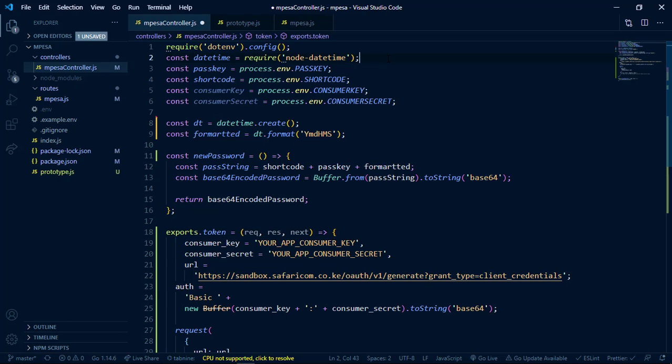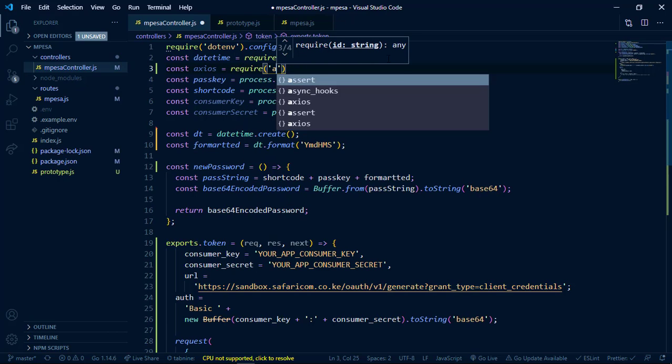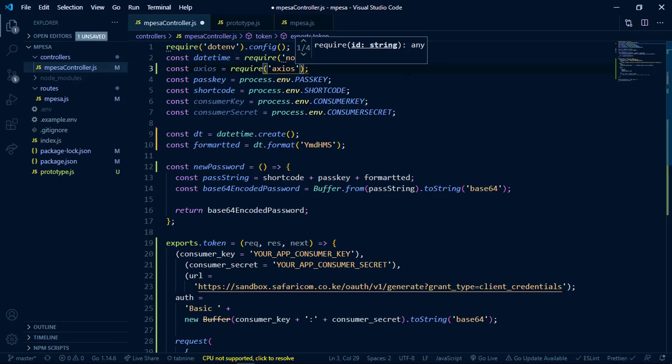After installing Axios, you have to require it here. So by doing const axios equals require, and we are requiring axios like that. That is enough. After requiring it up there, we don't have to redefine it down here.